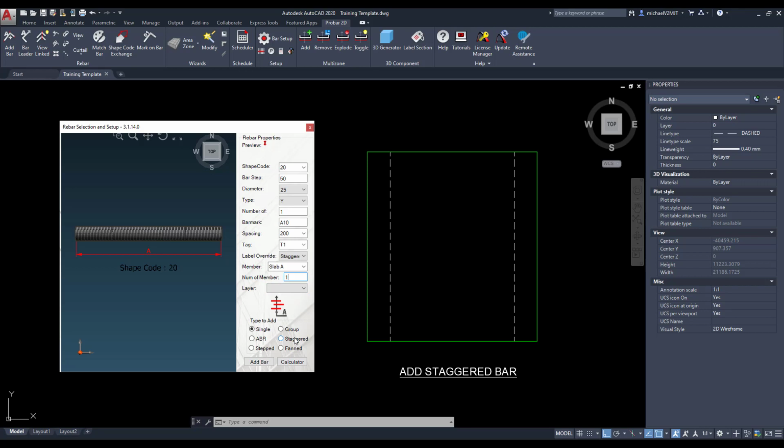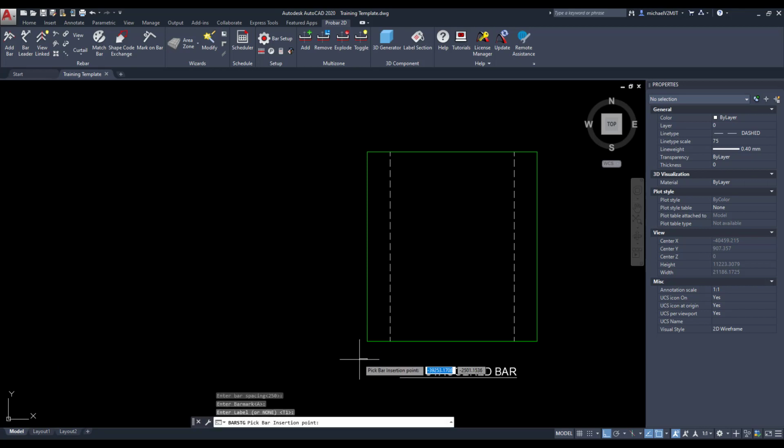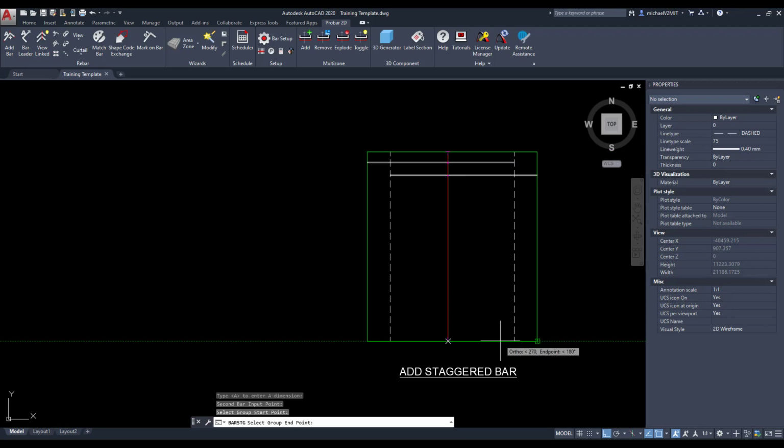Select the Staggered button in the Type to Add box. Pick the first bar's start and end insertion points. Then pick the second bar's insertion point. Then choose the group start and end point.